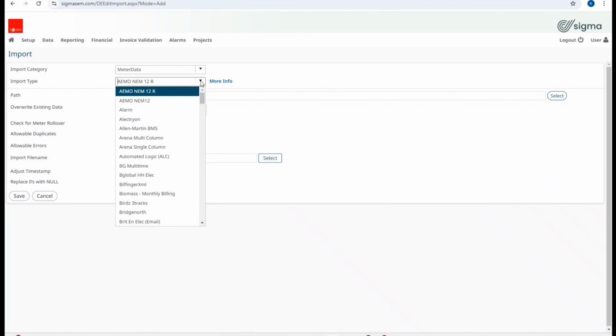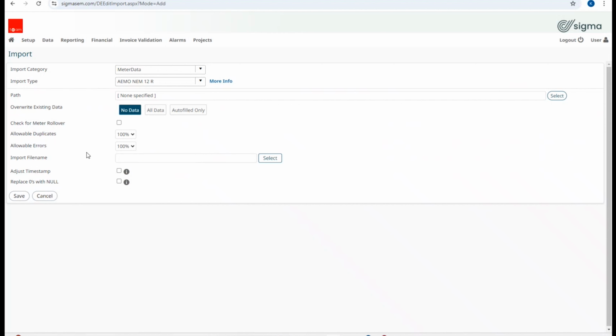And I could choose then the import type from here, but just to give you some idea of those different statuses that we see. So no data, all data, automatically filled only. So no data, that doesn't replace existing data. All data overwrites all data with what it has in the file. Auto-filled only overrides data that's been auto-filled using one of the pages again in here.